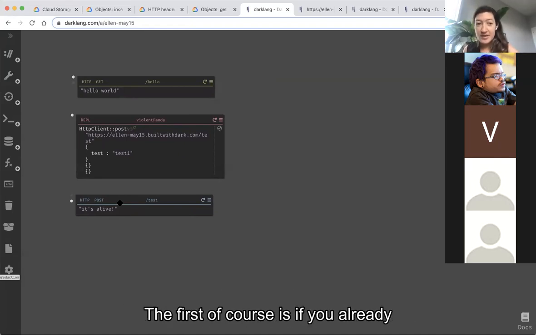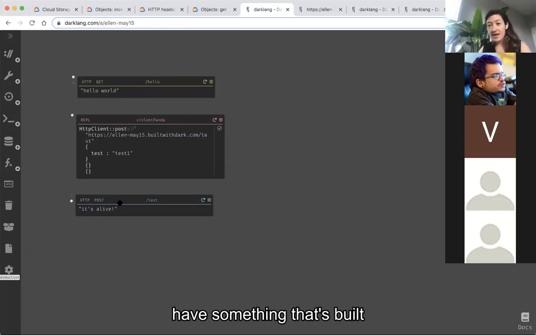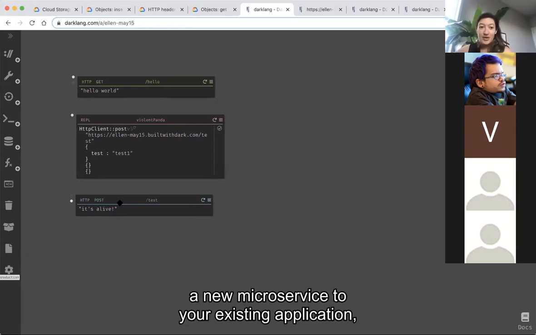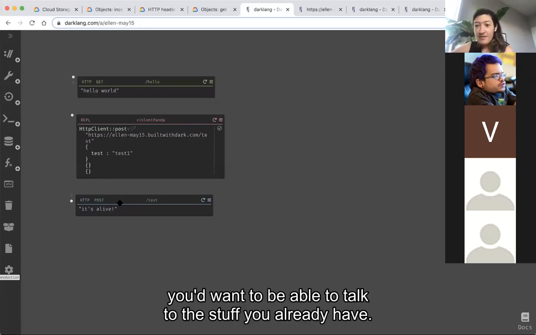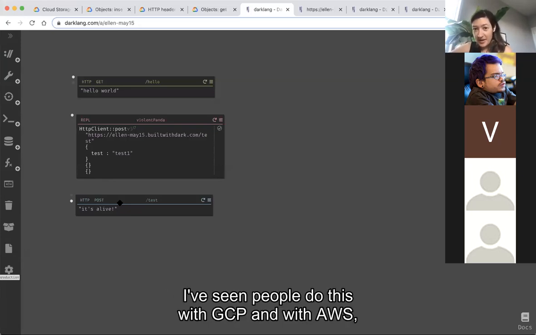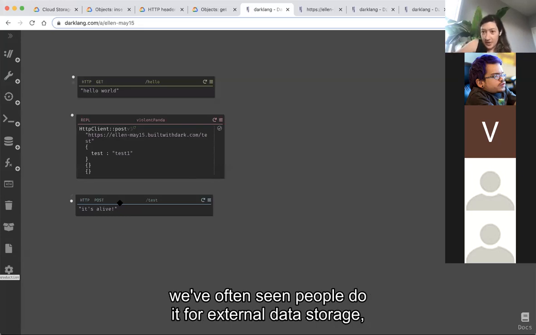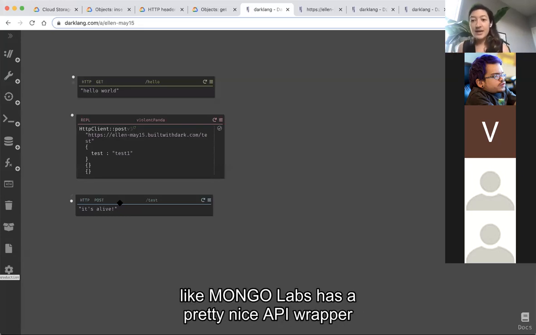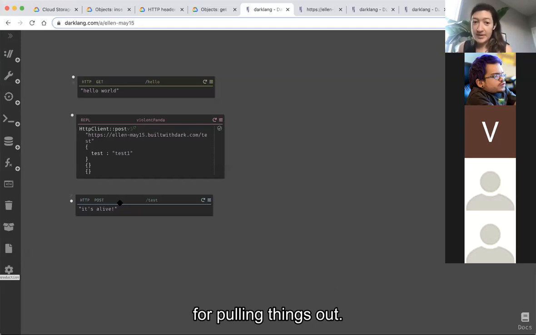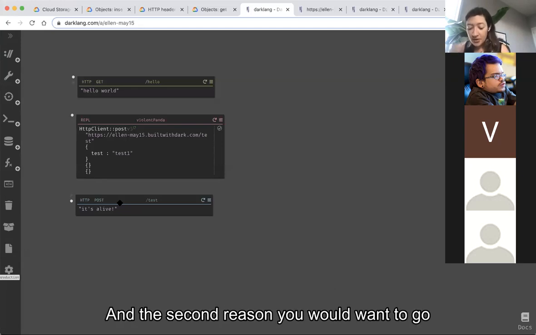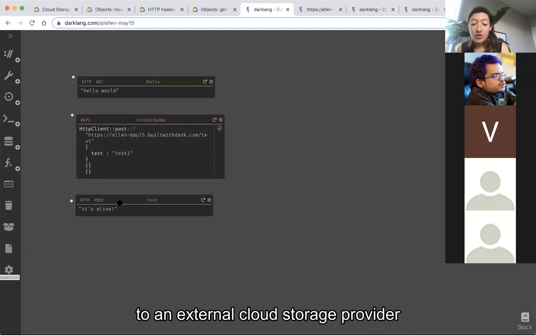The first, of course, is if you already have something that's built and you're just trying out Dark and you want to add a new microservice to your existing application, you want to be able to talk to the stuff you already have. I've seen people do this with GCP and with AWS. We've also had people do it with external data stores like Mongo Labs has a pretty nice API wrapper for pulling things out.